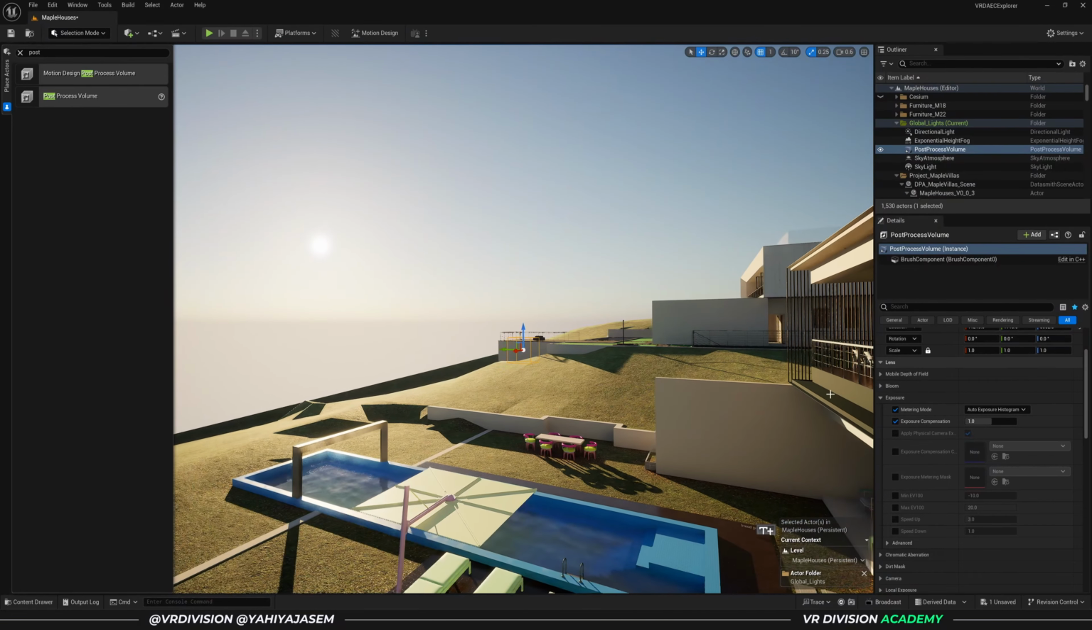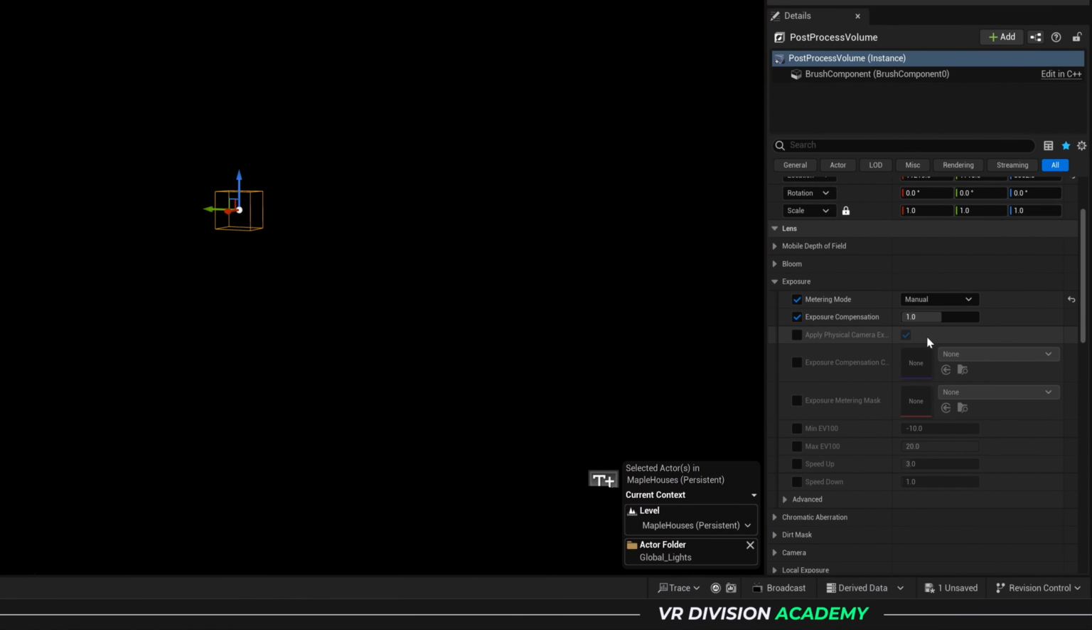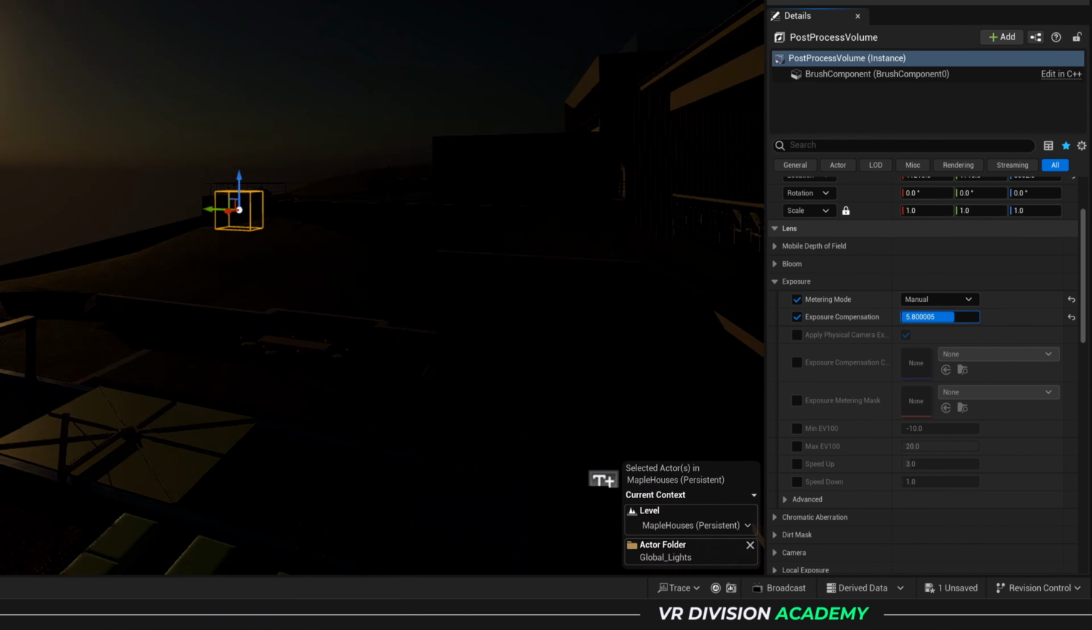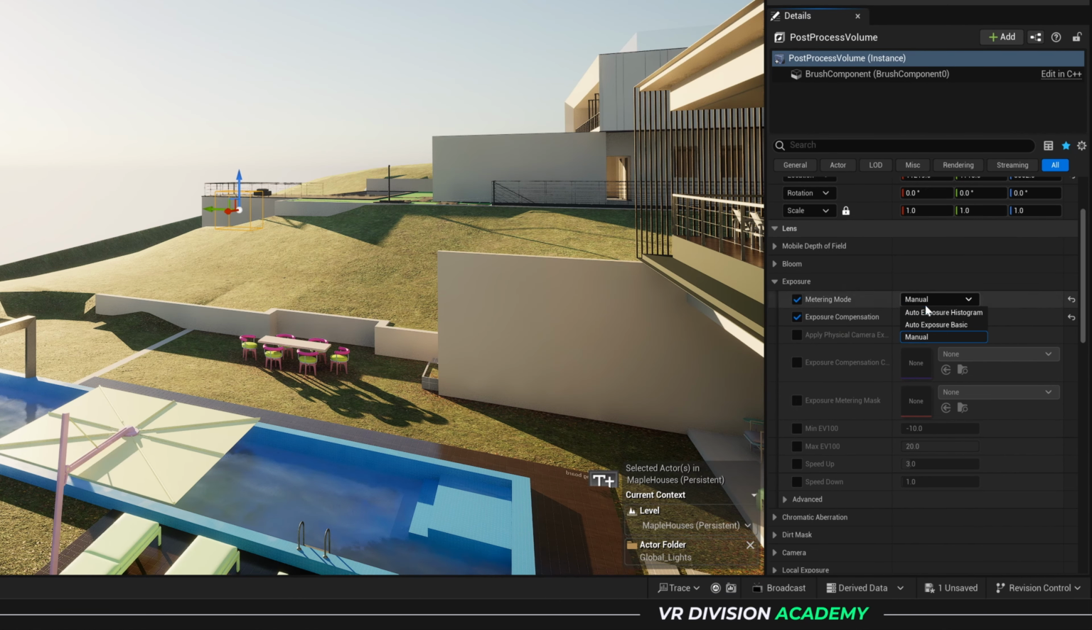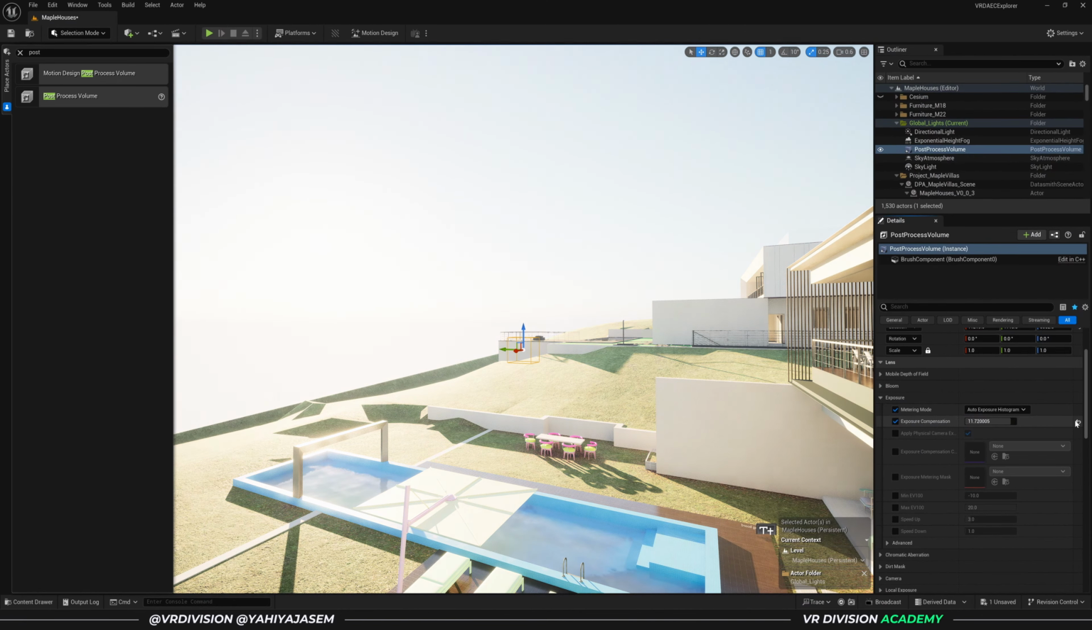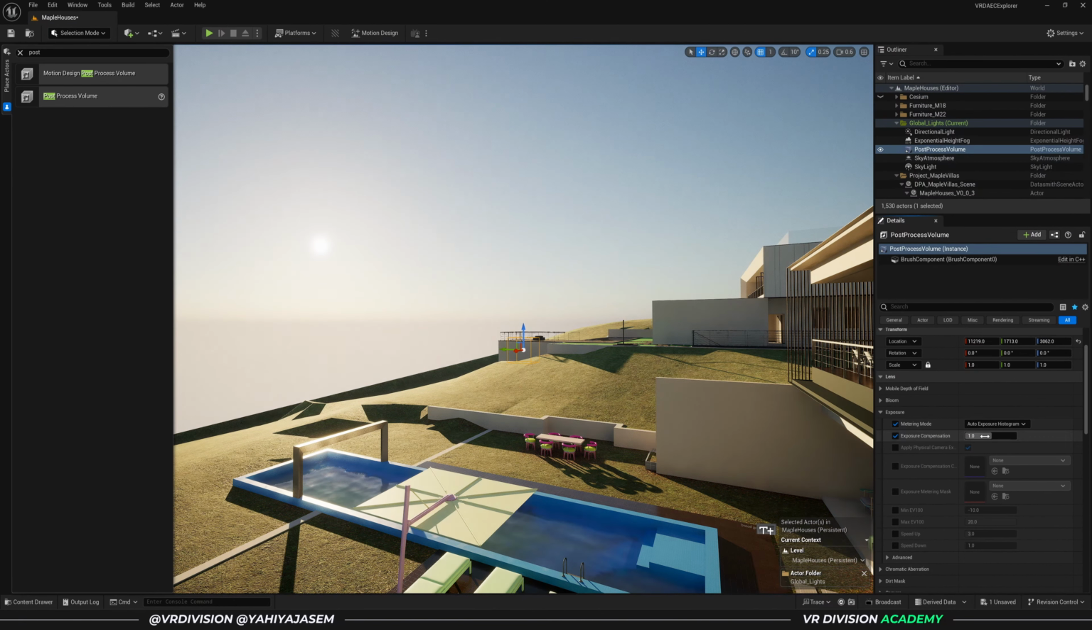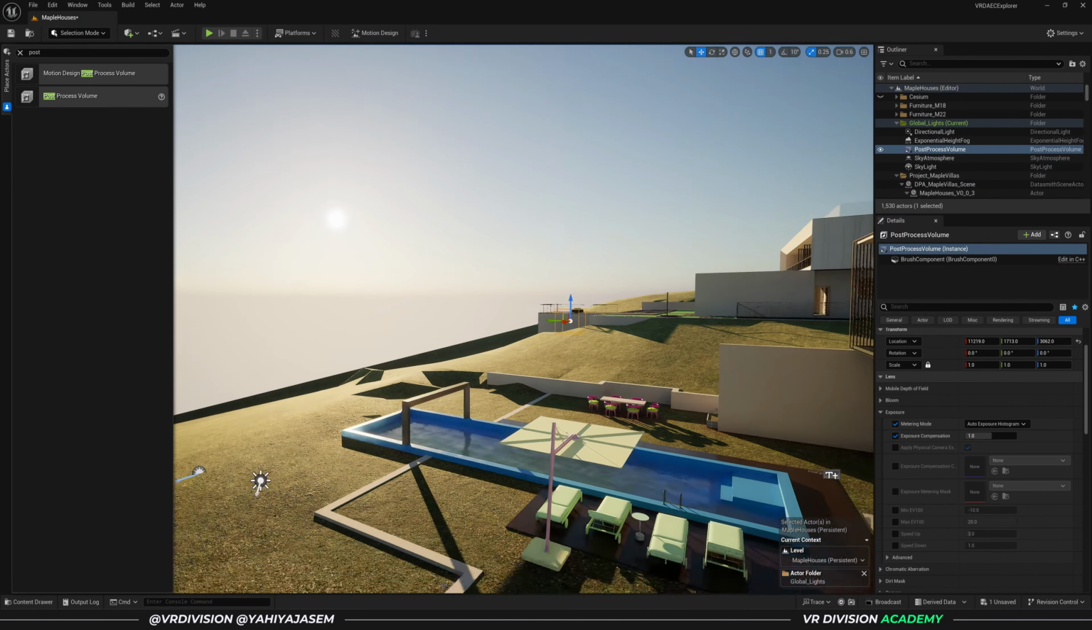If you don't want this, you can set this to manual exposure, and then you can change the exposure compensation to a value that you like. So I keep this now to auto exposure as it is, and I will reset this to the value it is, which is 1. And let's talk more about our directional light.